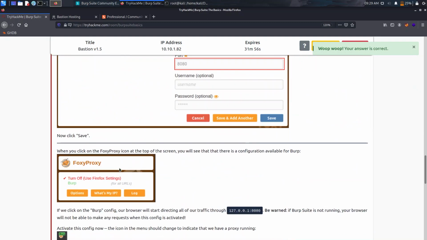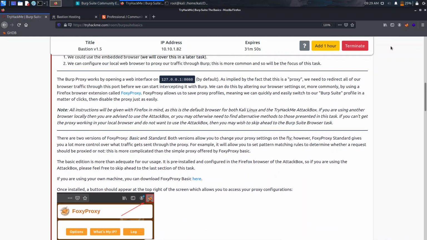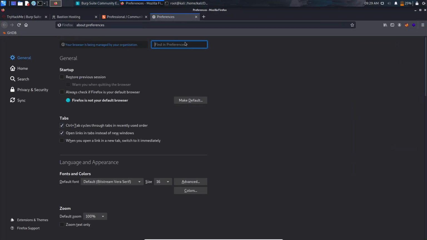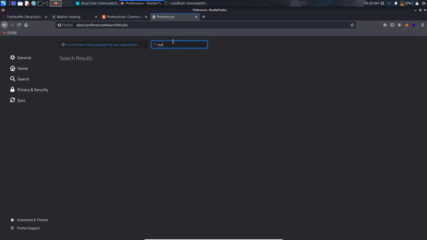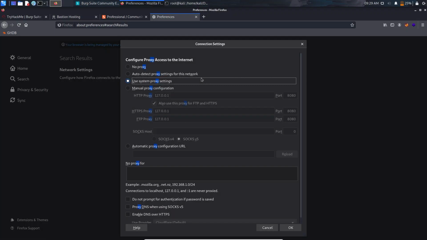Now in the next task we are going to configure Foxy Proxy. This is an extension from Firefox. You can also do that by just going to preferences and typing proxy here. Going to settings, and after going to manual proxy configuration, just enter the HTTP proxy as your localhost, that is 127.0.0.1, followed by port 8080, and just check mark this. It will send all the traffic through the Burp proxy tool.